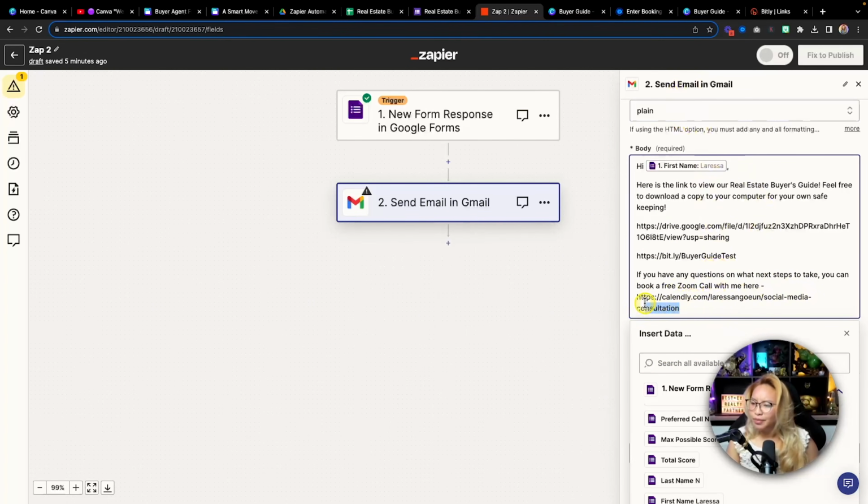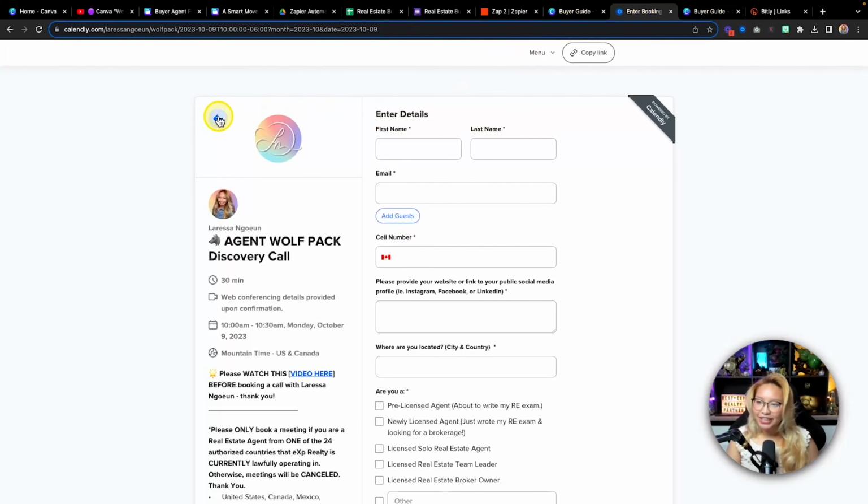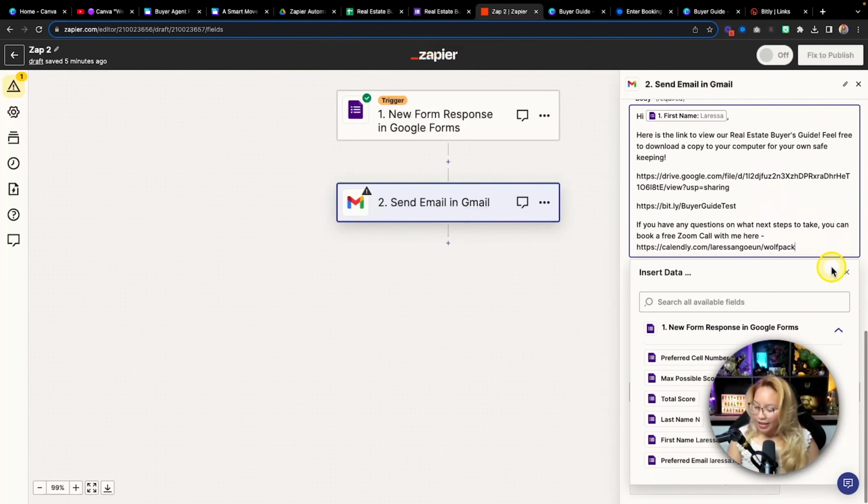I'm not going to use that one. I don't have a real estate one right now, but I'm going to use Wolf Tech Discovery. Nope. It won't pull my hotkey. Okay, give me a second. I'm going to go back into here, copy this link and go back into Zapier. Okay, paste that there.